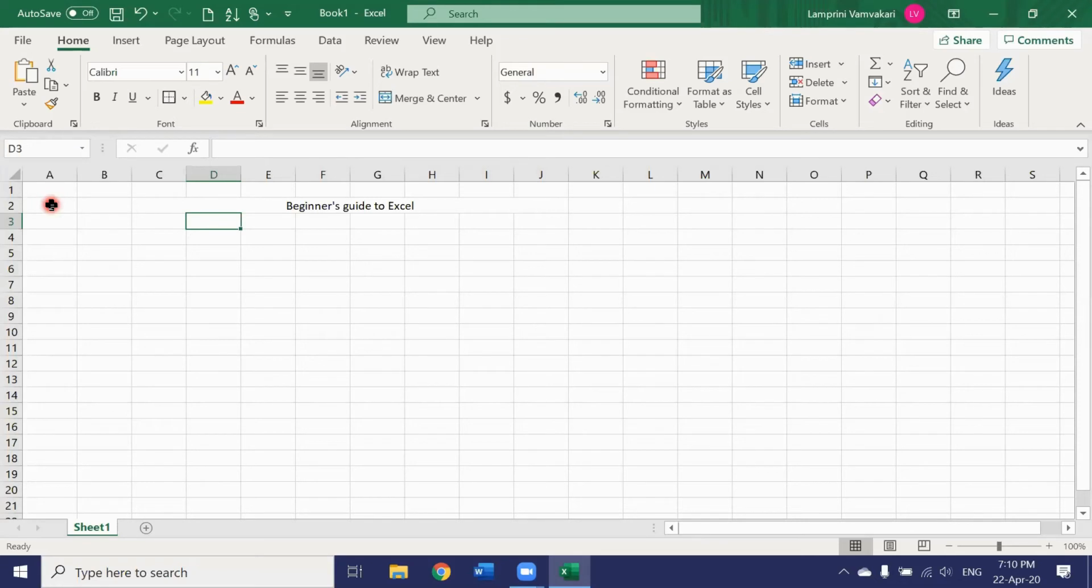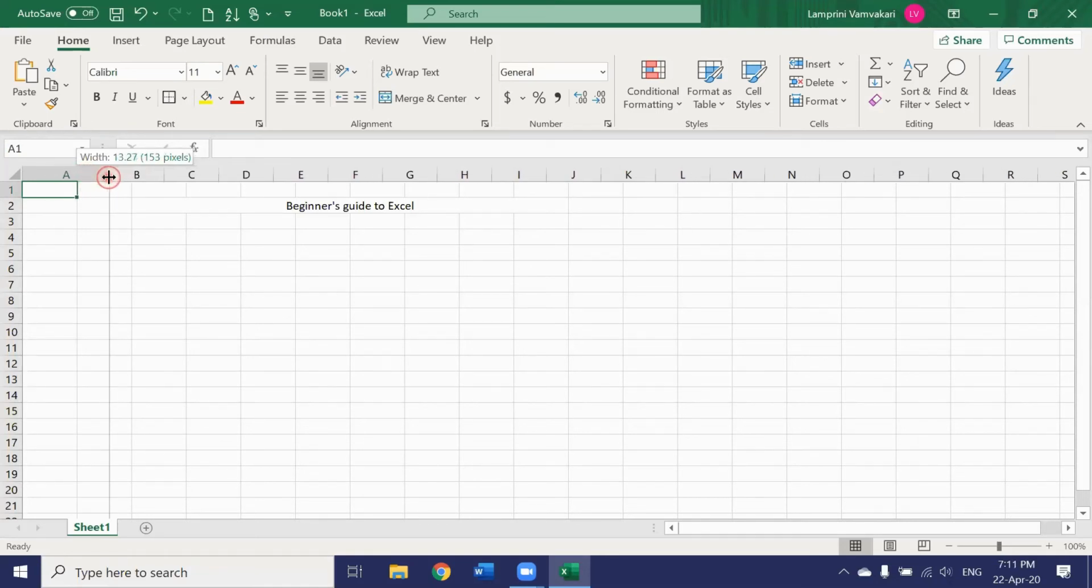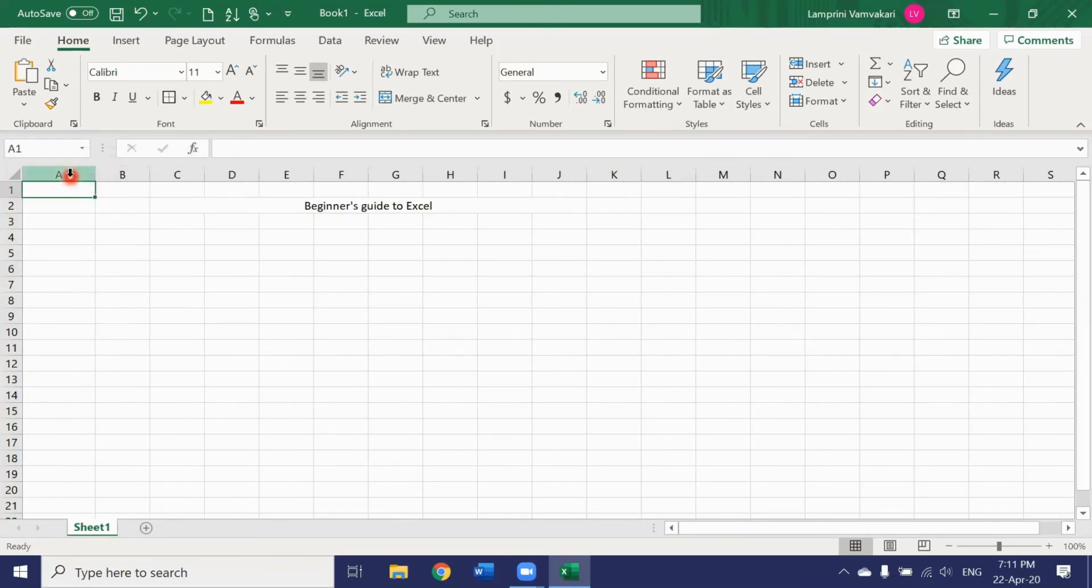You cannot resize just one cell. For example, cell A1. If I want to make it wider, I would go right here between the columns until I see a double arrow, click and drag to make it longer or shorter. Now you see that this has affected the entire A column, not just cell A1, of course, because all the cells in this column are dependent.